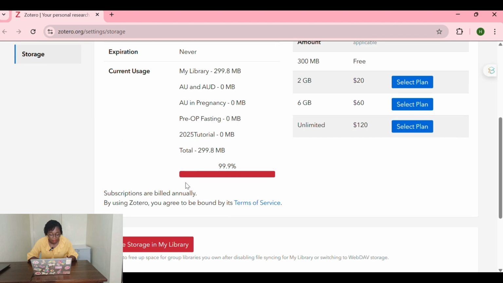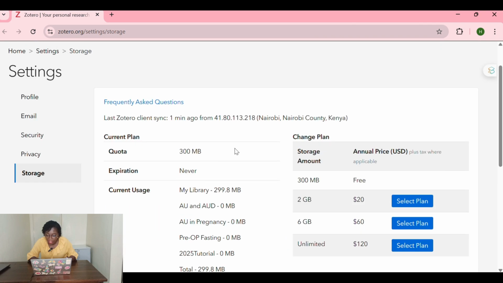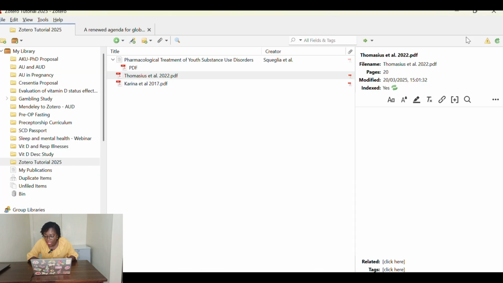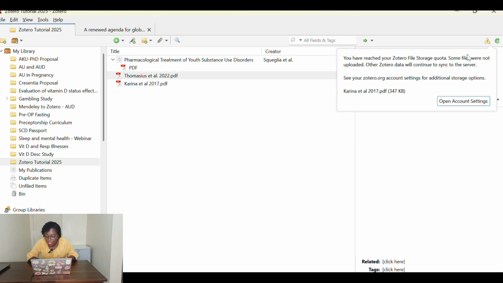So as you can see, I encountered this error of refreshing references over here, and when I clicked it, it said you have reached your Zotero file storage quota. Some files were not uploaded. Other Zotero data will continue to sync to the server. See your zotero.org account settings for additional storage options. So when I clicked open account settings, we will see what that says.